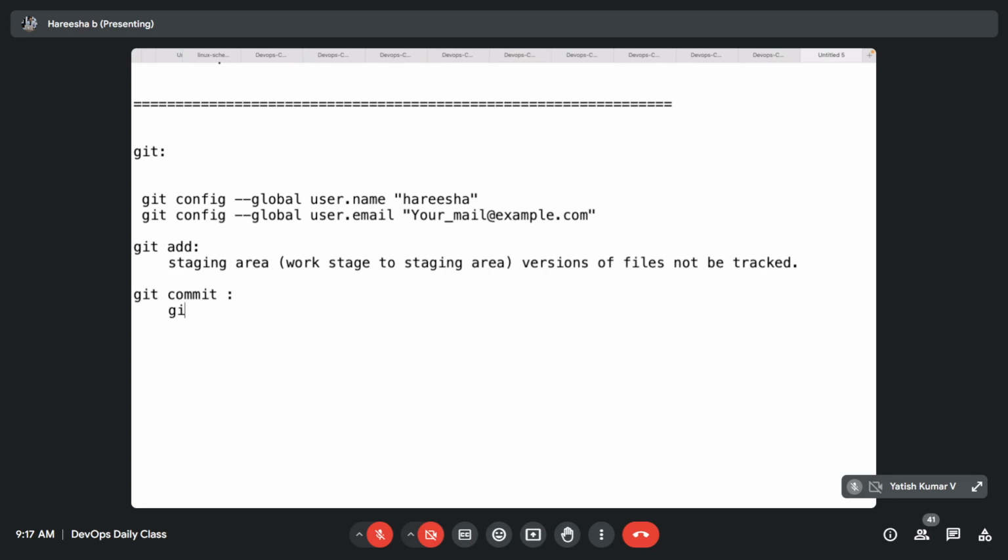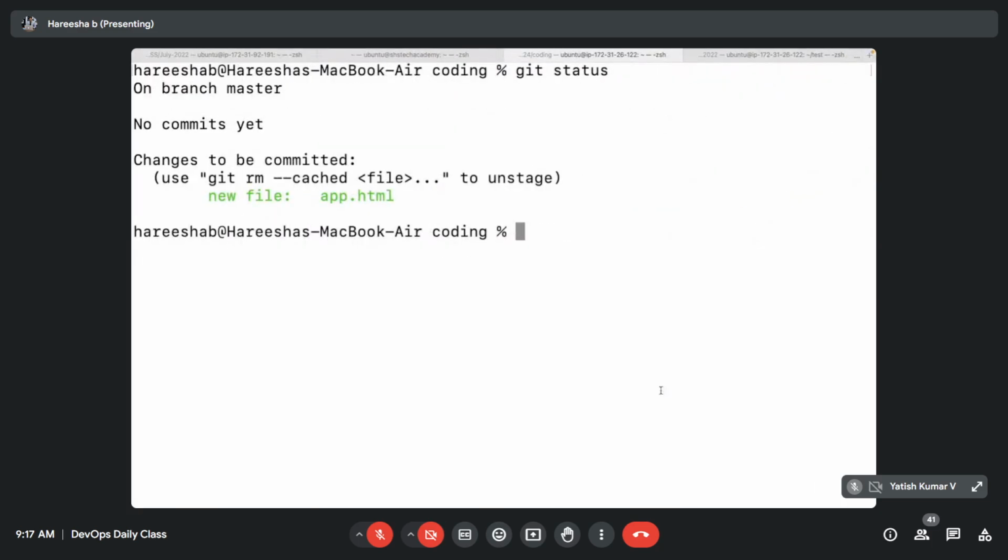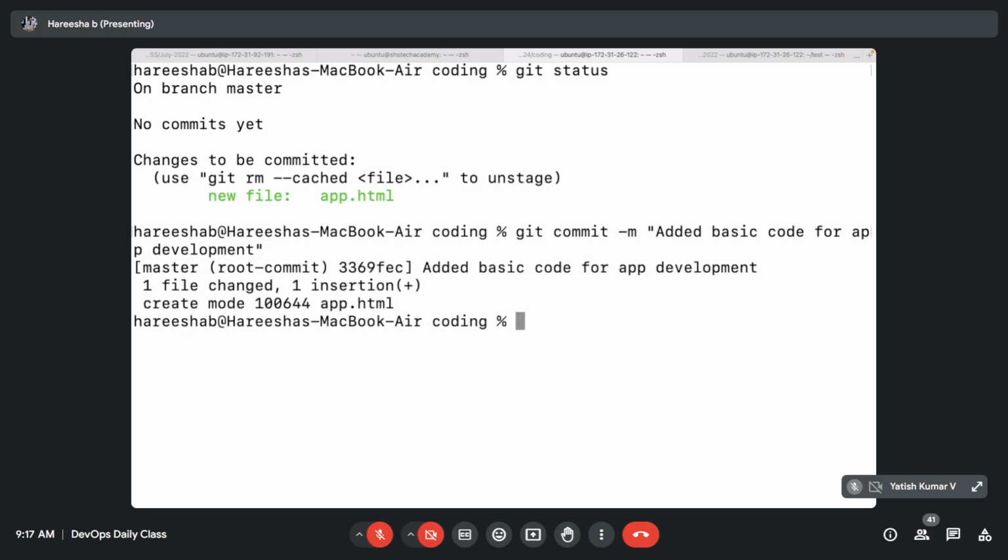The command is git commit -m message. Message is like for what reason you are committing this file to git repository. Git commit -m added basic code for app development. Just I have added some random message. Done.